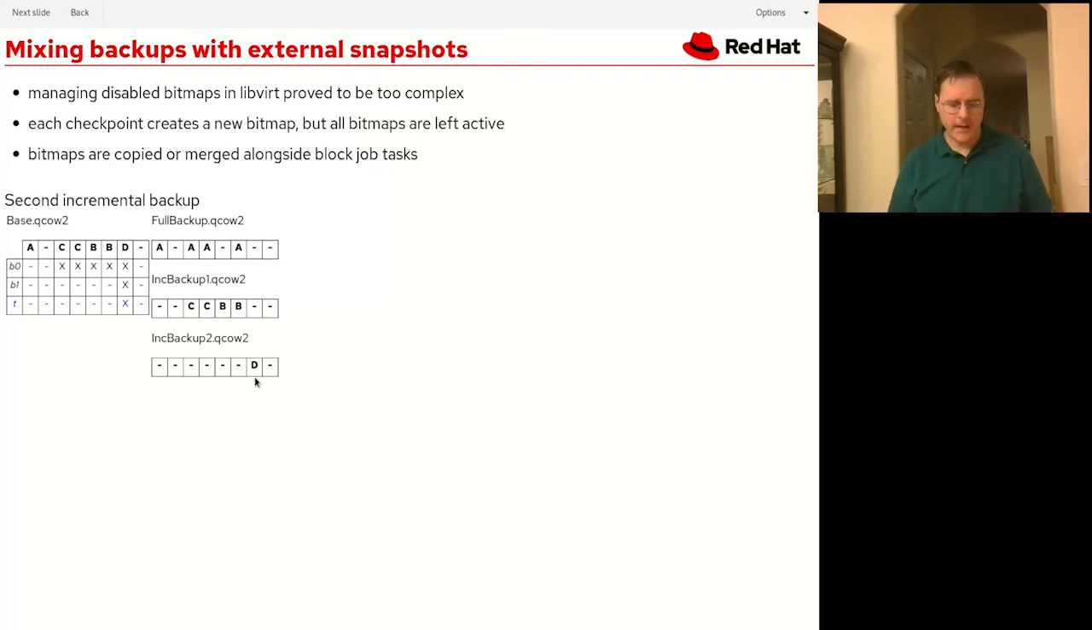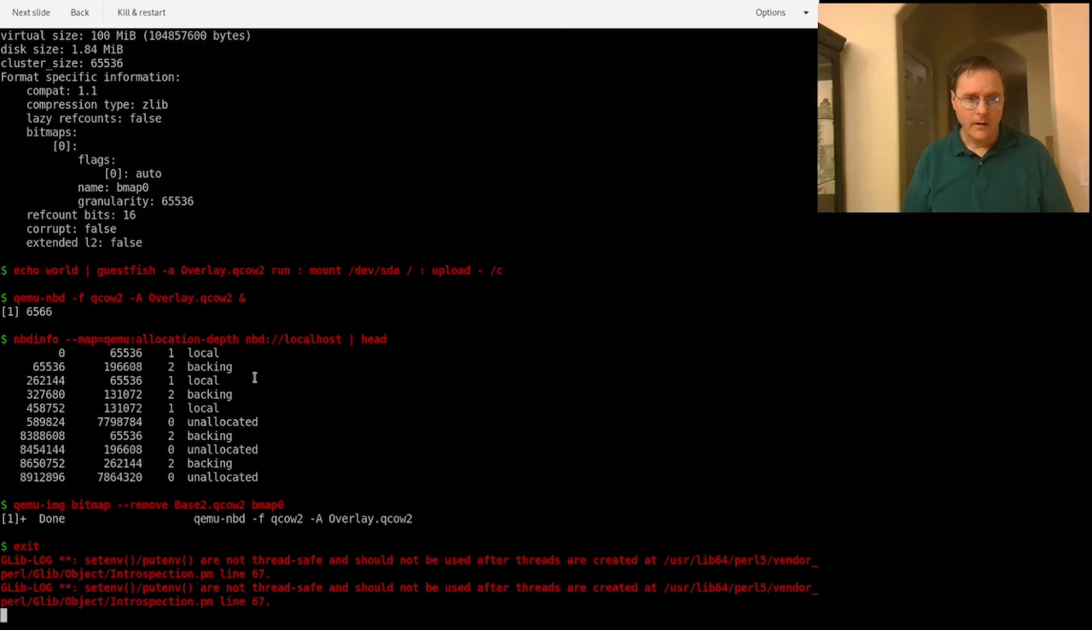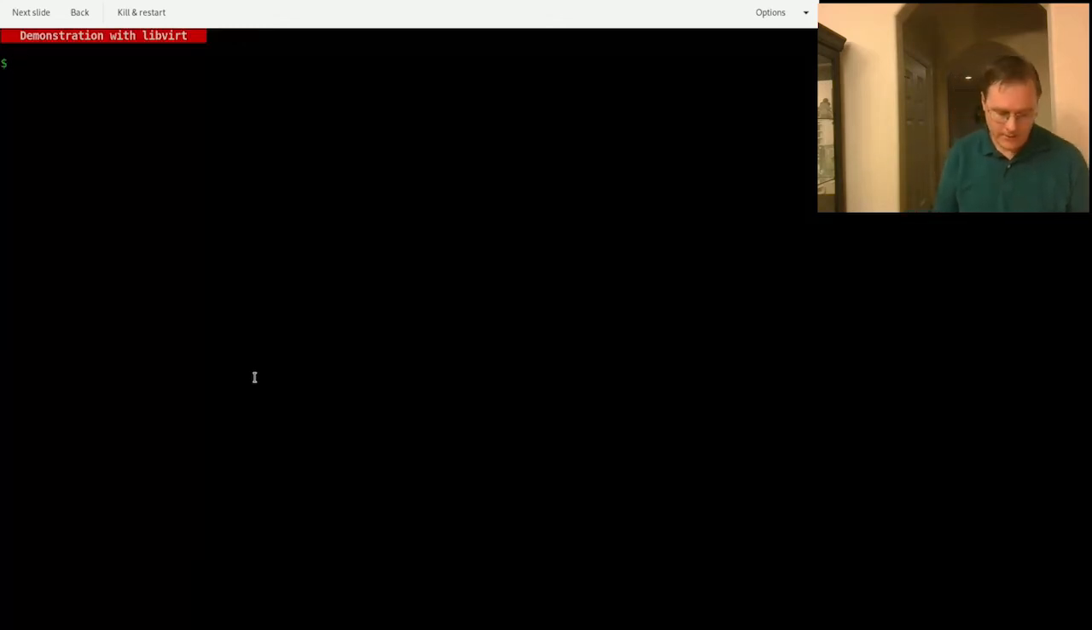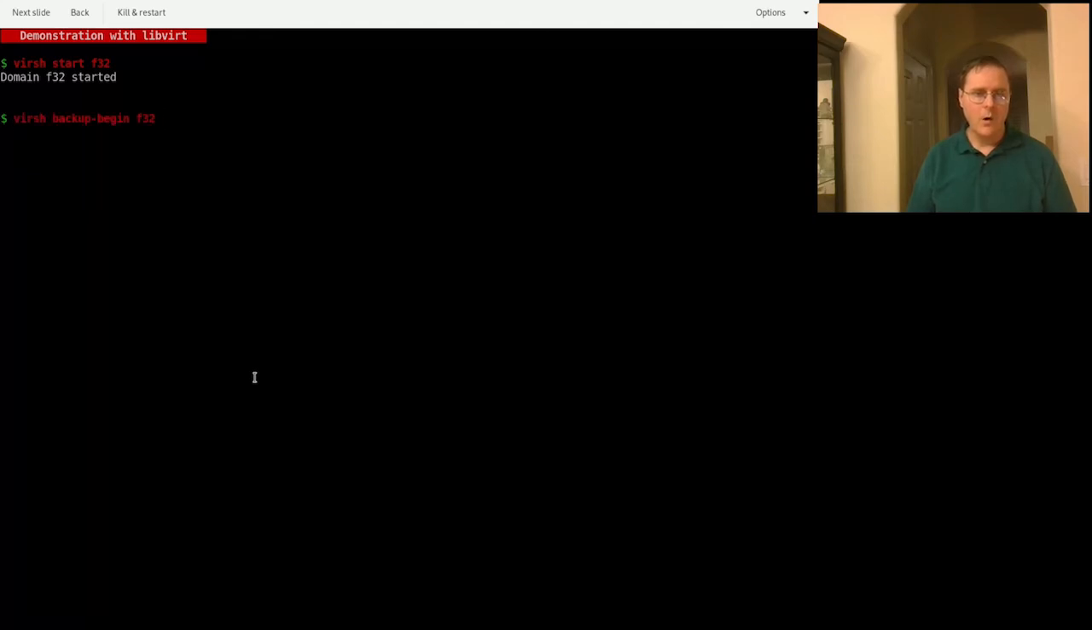So let's see this in action. I'm going to clear my screen. There we go. Demonstration with libvirt. I'm going to start my domain that we created earlier. It'll take a few seconds to come up, but we can already attempt a backup. Oh wait, incremental backup is not supported yet.